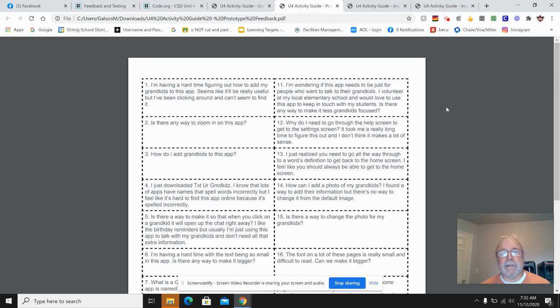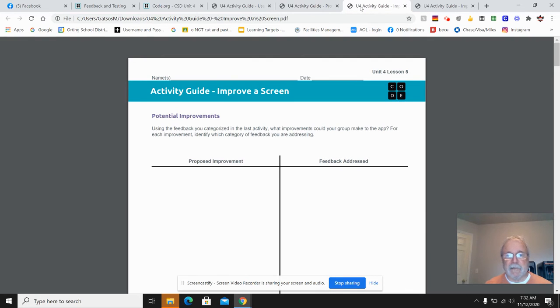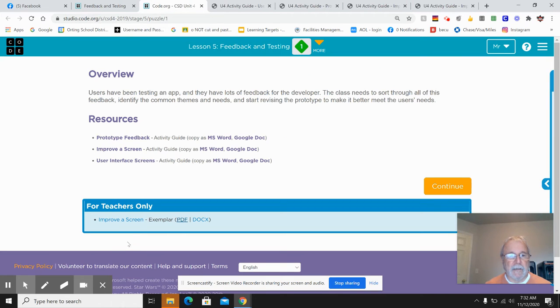So I want you to take a few minutes and put them into categories. Like I said, a lot of them mean the same thing. Just group them together so that you come up with one for each. And then we will jump over to this activity guide here. So go ahead and do that. Spend a few minutes doing that, and I'll get back to you in a couple minutes.